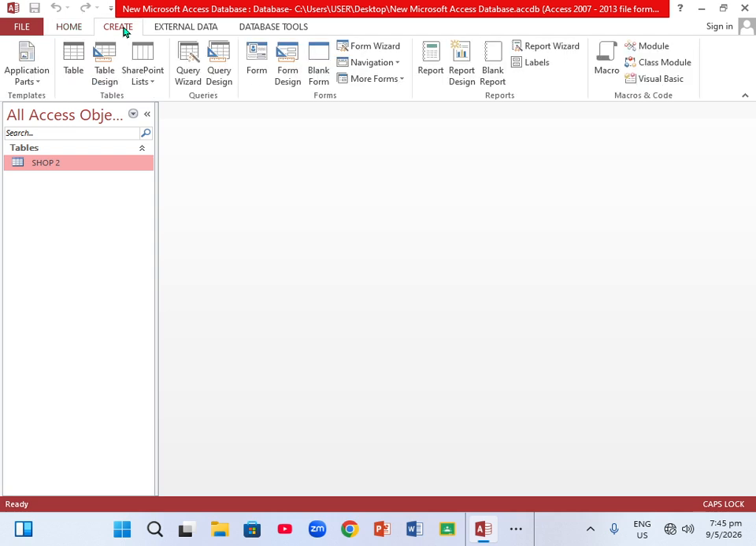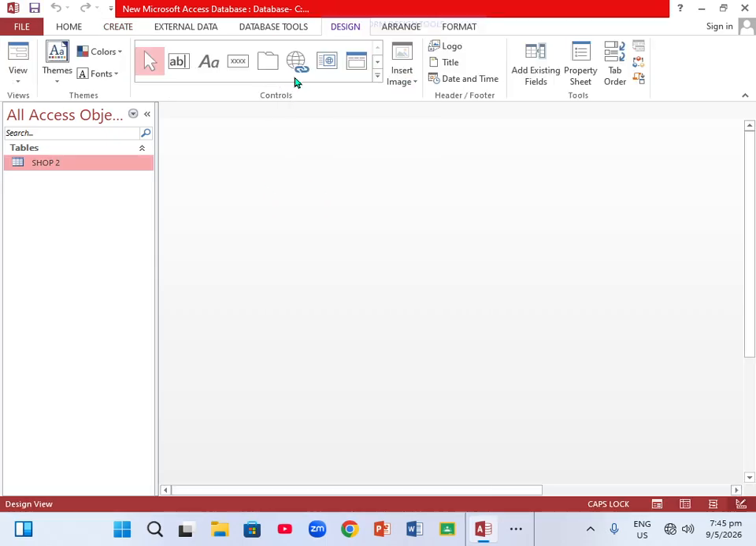We want to create a form. You want to come out of this and click on create. But if you notice right over here, you have form design, blank. You can also use form wizard, navigate right here. For more forms, you have split form right here, multiple items and all of that. I'm going to click on this one.